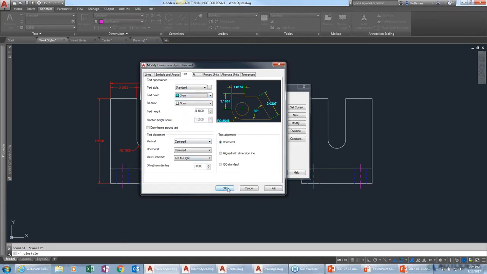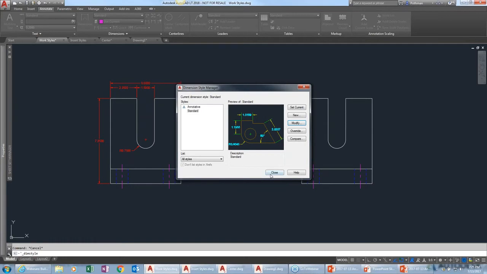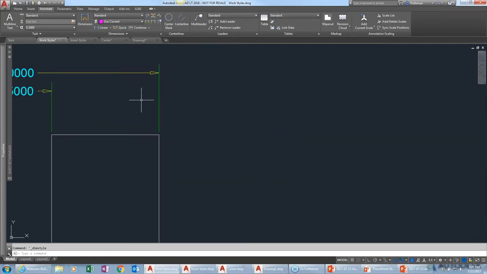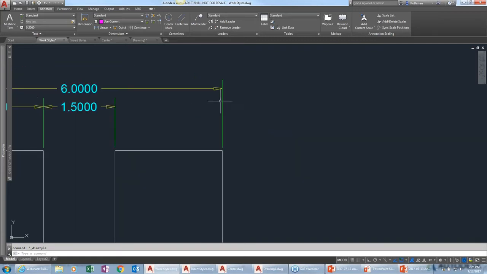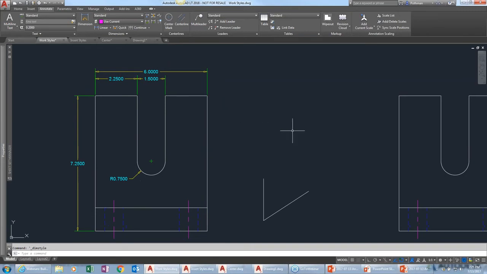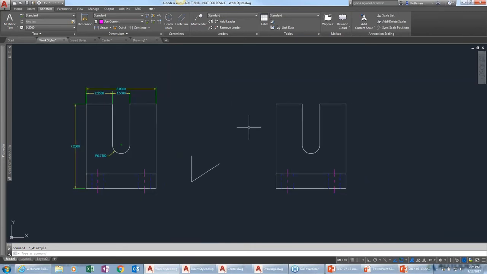I'm not going to go through all these different things just now, but I just want to show what's going to happen later on in the presentation. So I'm going to hit close, and you can see I just have some really pretty dimensions now, right? Different colors. If I zoom in here, you can see I've got a closed-filled arrowhead instead of a solid arrowhead. And you're going to see what happens when I insert this drawing into something else a little bit later on.